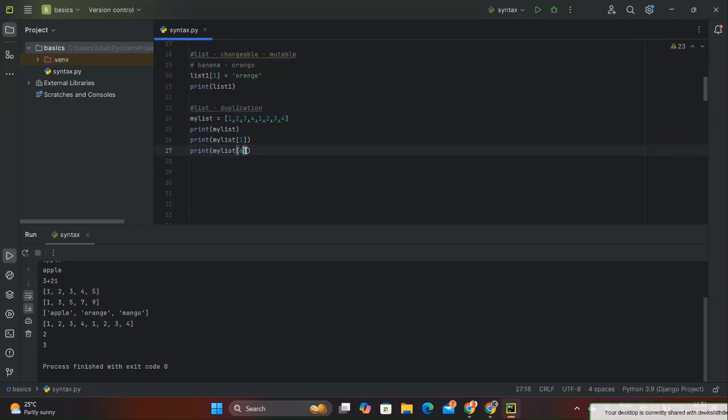Okay, yes, it's fifth only, not 6. Now it's going to give the same, but their index value is different.